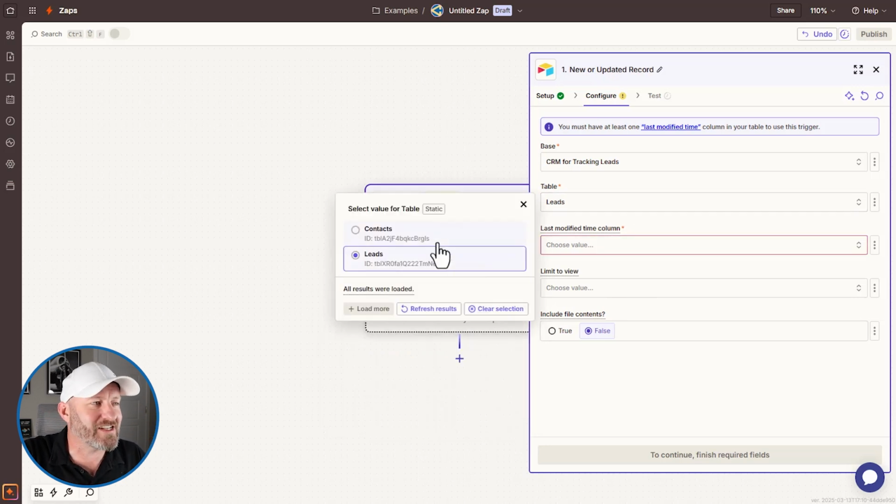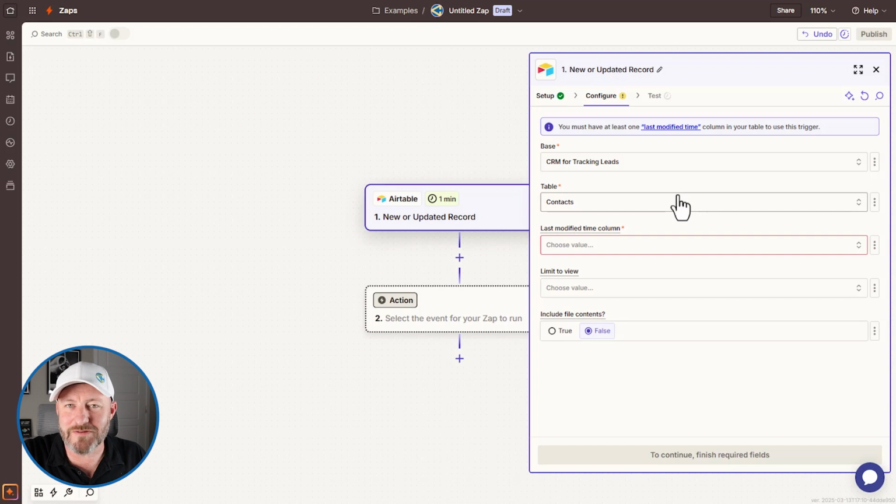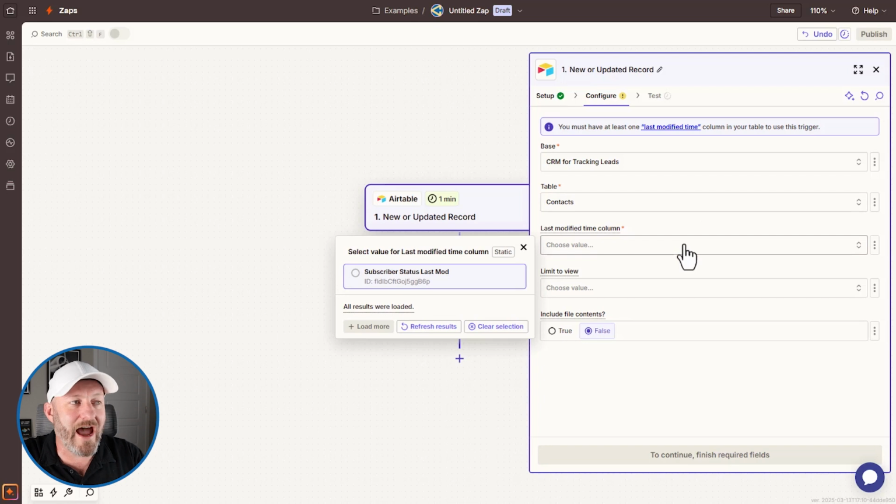It's not leads, it's contacts. So if you make those mistakes, if you start to go a little cross-eyed like me, that's how we fix it. Just take it one step at a time. Now we will find the last modified time column because it lives in the contacts table.